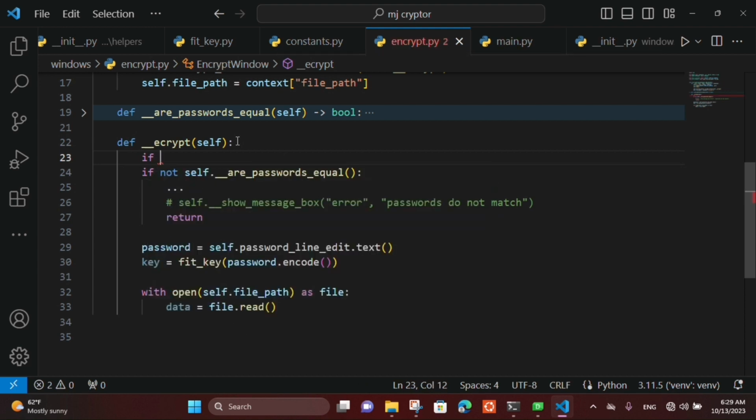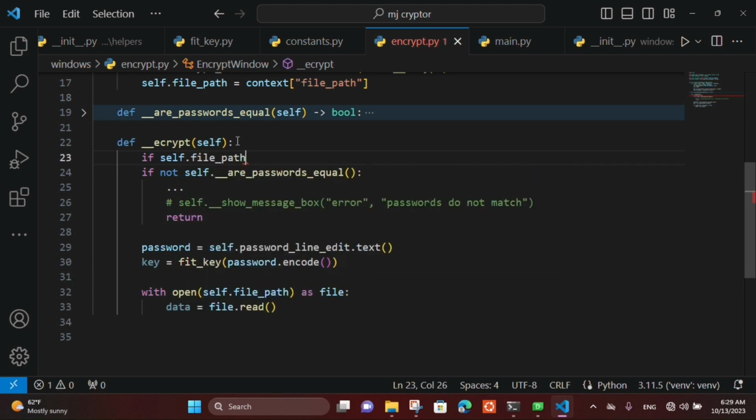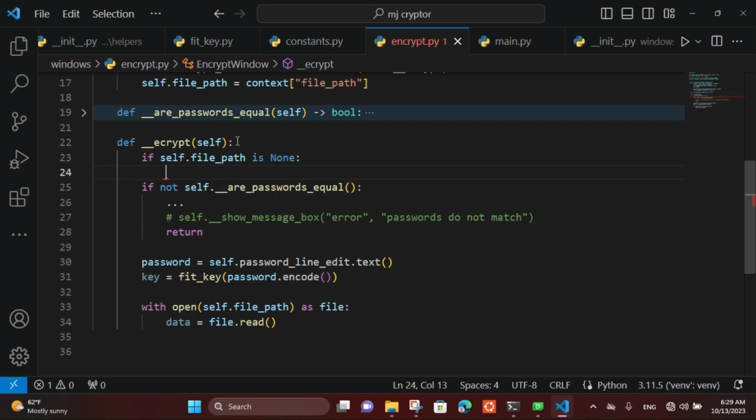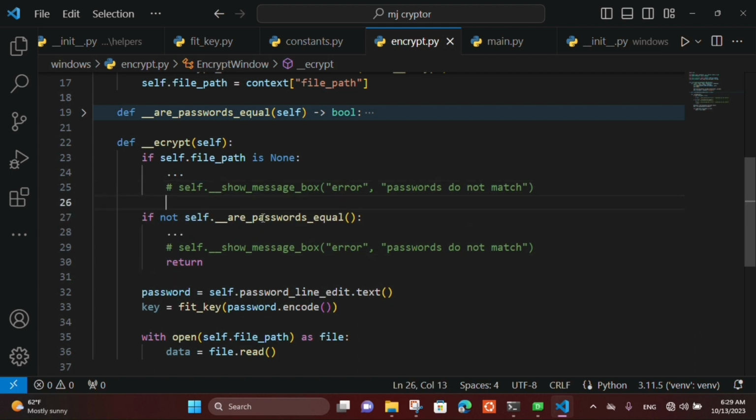If self.file_path is None, forget about it for now, but we need to raise an error, actually a message box dialog, and say that no file is selected.